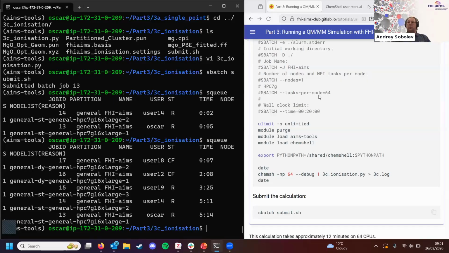Yeah. Also, one more note: if you look at the queue right now, you'll see that the status of some jobs is CF. That means configuring. That means that some additional nodes for the cluster are being fired up on demand. Firing up nodes takes about 3 minutes. So don't be afraid. If you see this status, that means that your job will be run in 3 minutes.